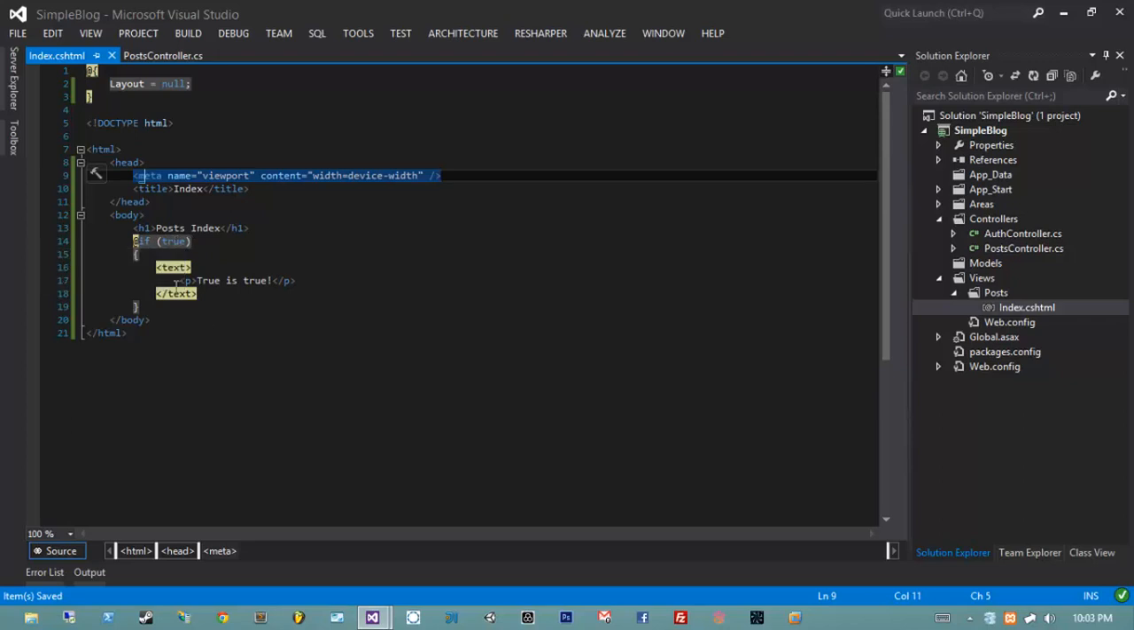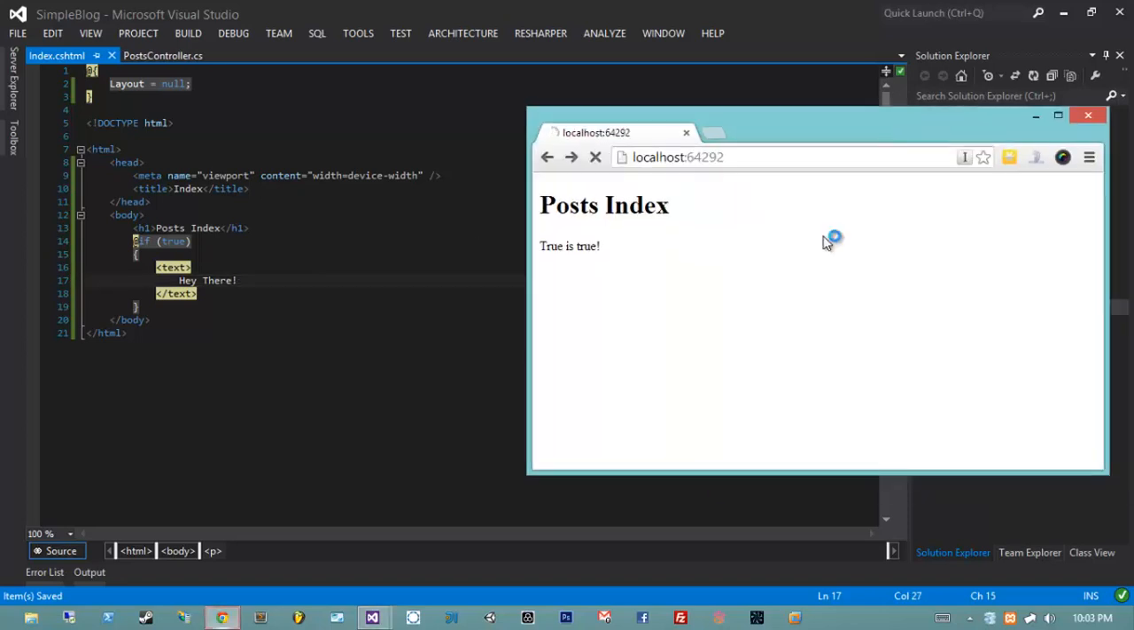Okay. Second thing, we have the text. I don't know why I added the text. I guess I just wanted to show it work. If I said, instead of wrapping that in a p tag, I said, hey there, and came back here, we get hey there.